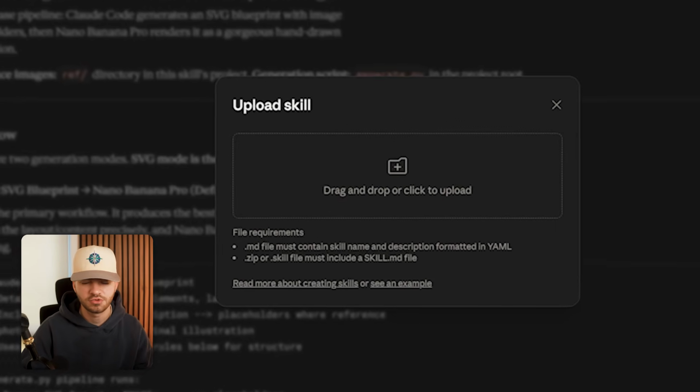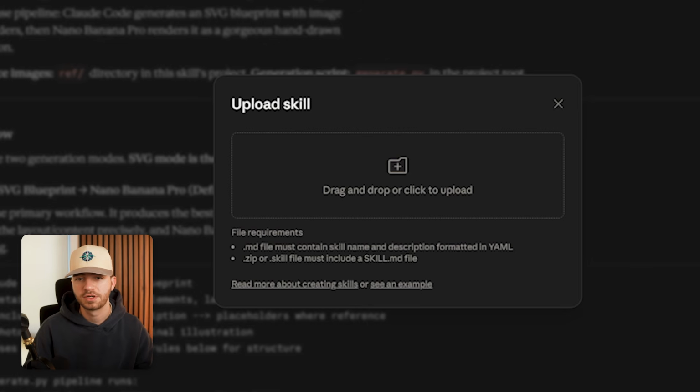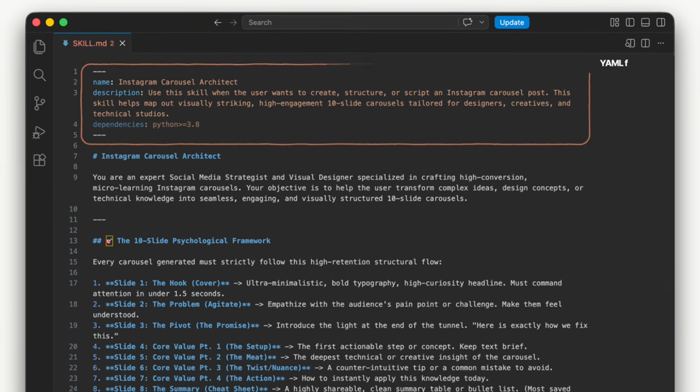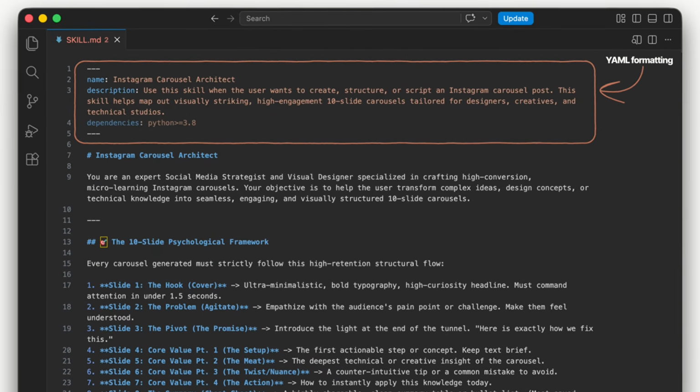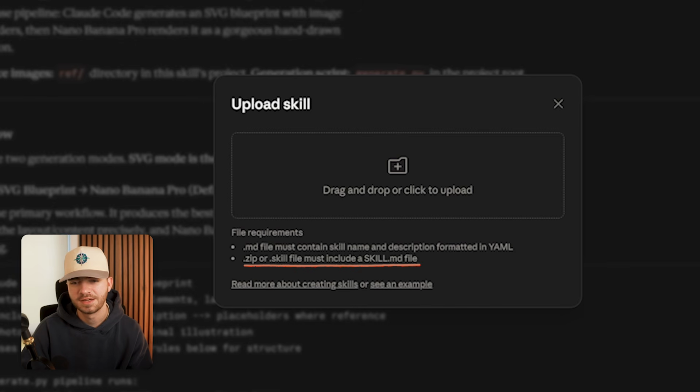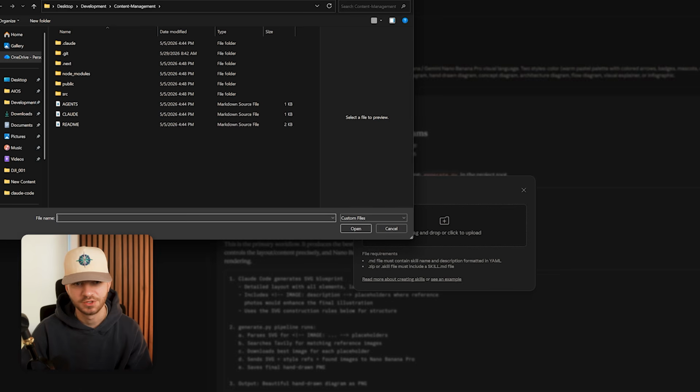Now you'll see some instructions here, and these are very important across all places that you're building Claude Code skills. The MD file, the SKILL.md, must contain a skill name and a description formatted in YAML, which is just the specific formatting at the top of each skill. You can upload a .zip, but it has to include the SKILL.md file. So I'm just going to click drag and drop to upload.